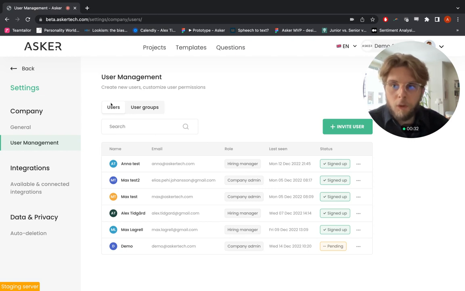So when you go to user management, the first page that you see is users. You can see all the users that you have in the platform, their name, their email, what role they have, we'll get to that very soon, when they were last seen, so you can see when they logged in the last time, and their status. And the status is simply regarding whether they've logged in and accepted the invitation that you sent to them.